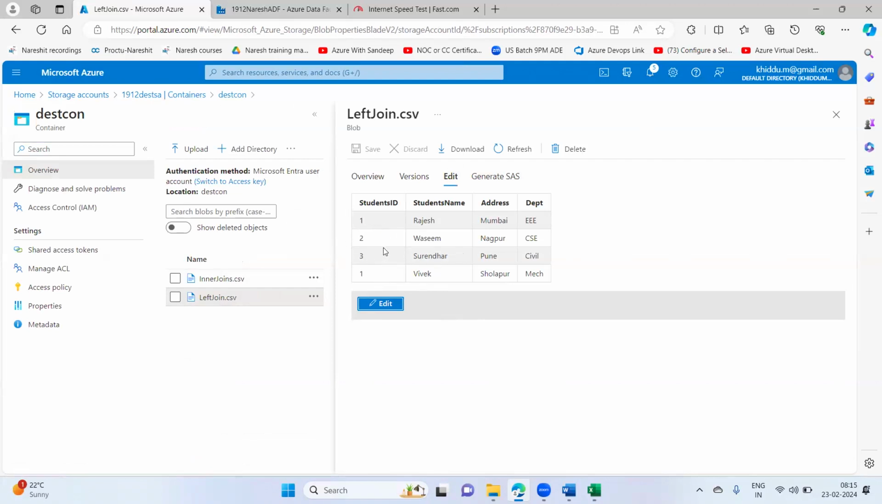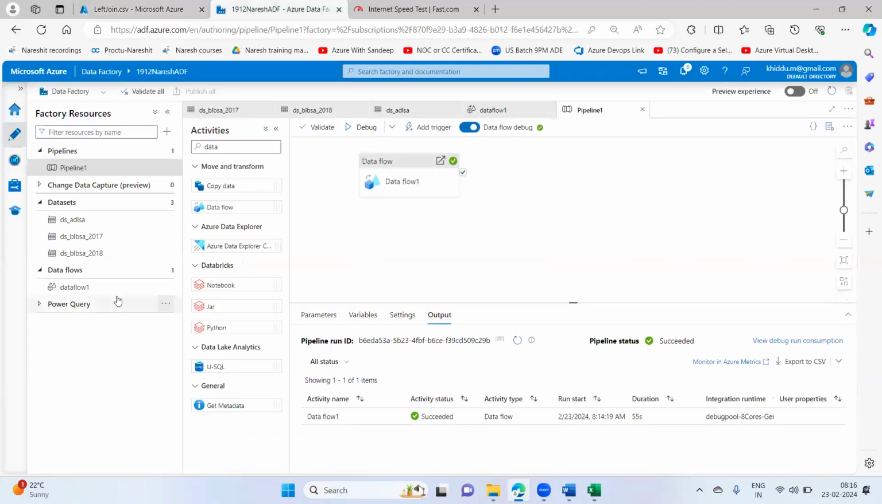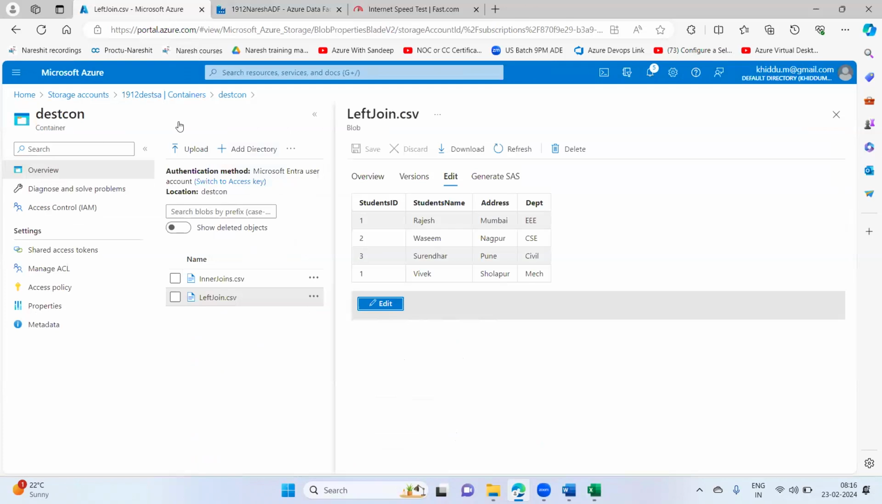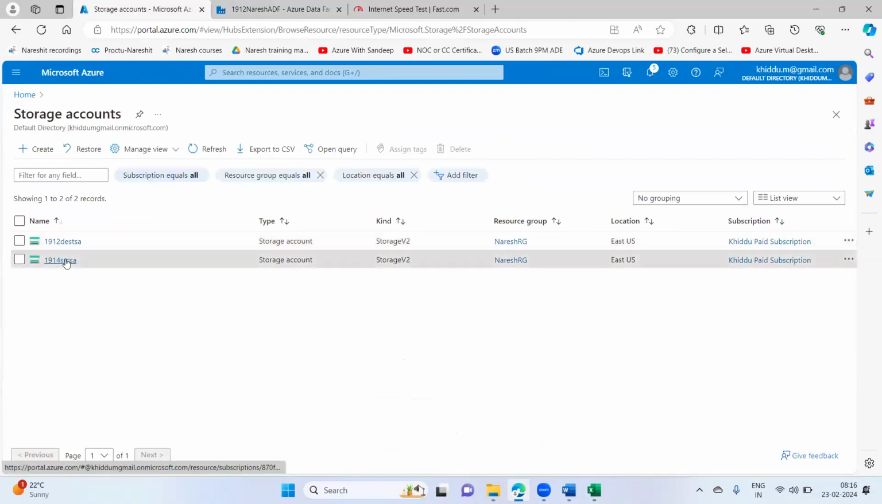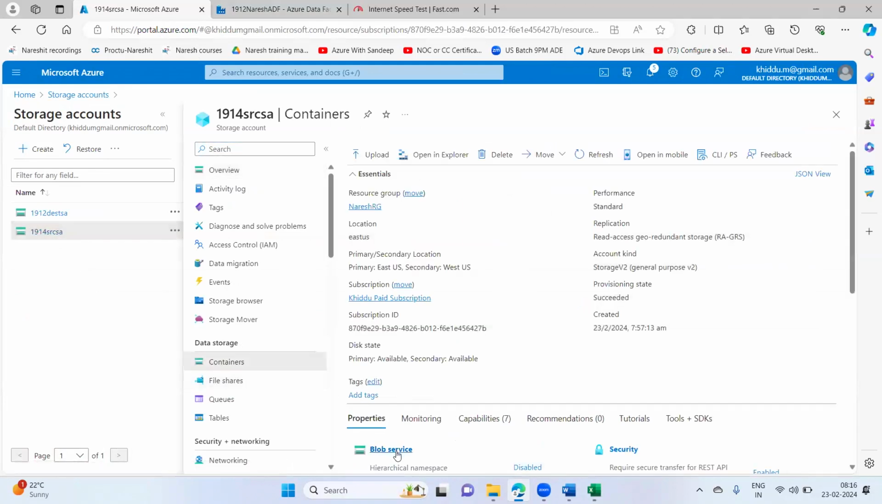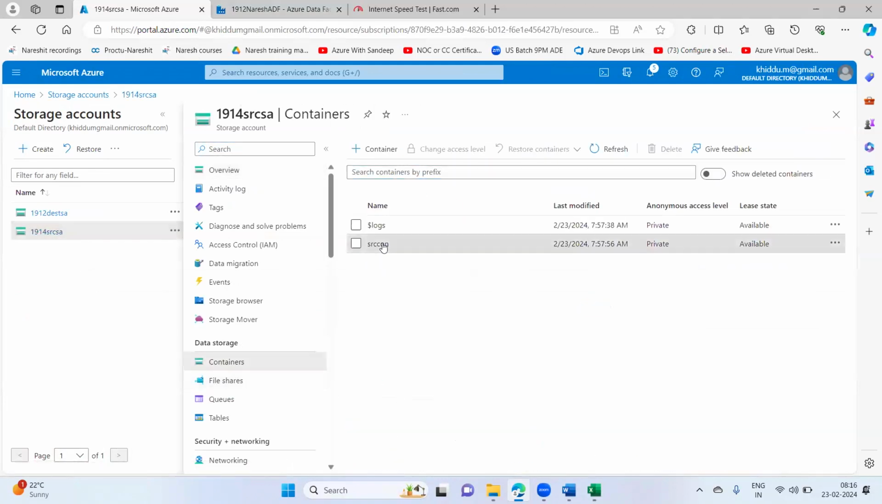So three records are there from left hand side file, from left file, that is 2017. 2017 is the left file. If you see here, this is 2017, this is 2018, left, right. So if you see here in left file 2017, okay, what are the records we are having? Come to our source system. Come here. I think three records are there.